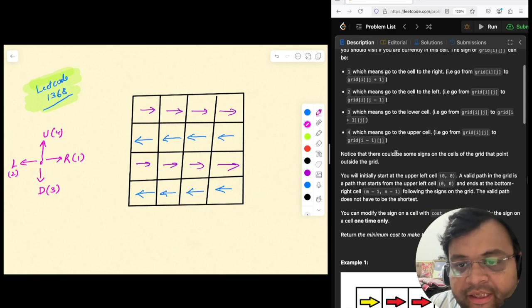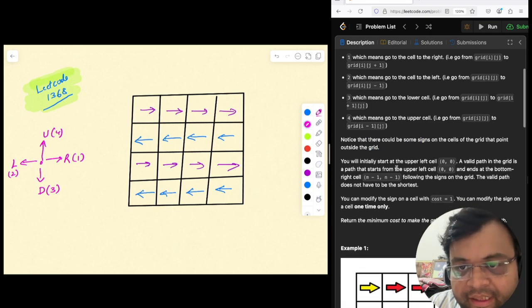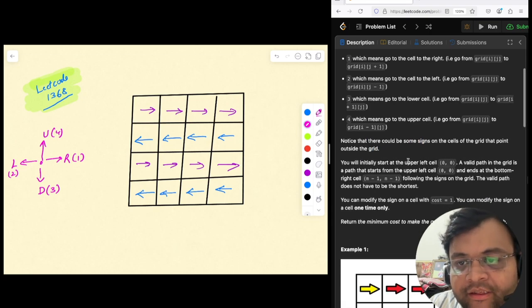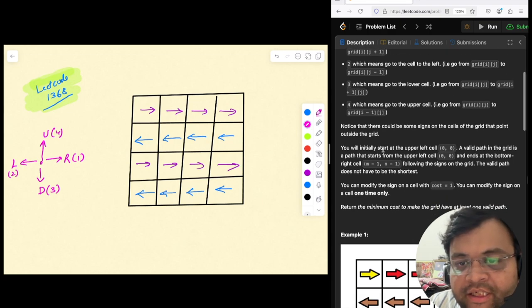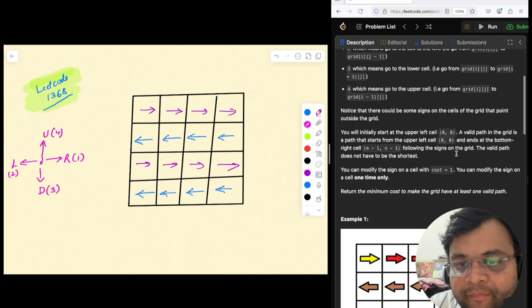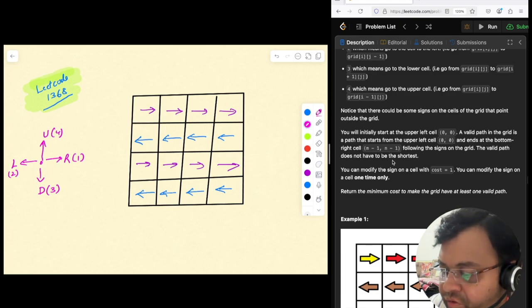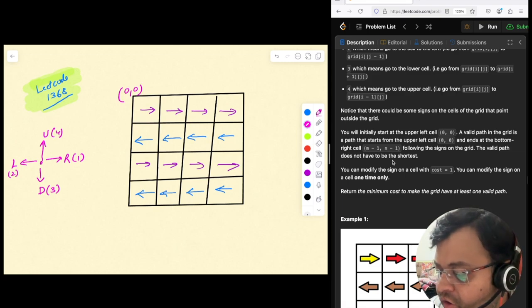Now notice that there could be some signs on the cells of the grid that point outside of the grid. You'll initially start at the upper left cell, that is 0 0. A valid path in the grid is a path that starts from the cell 0 0 and ends at the bottom right cell, m minus 1, n minus 1. We can assume there are m rows and n columns.